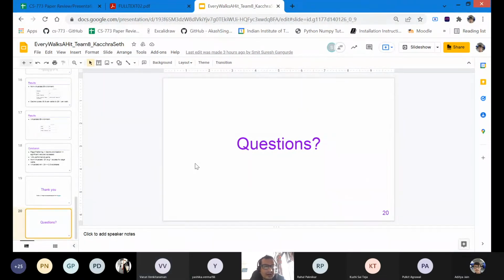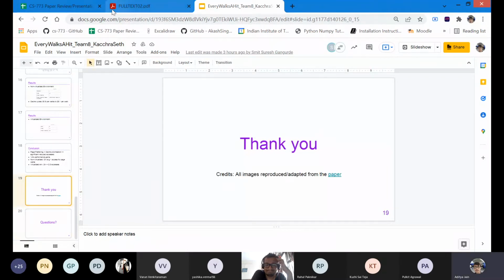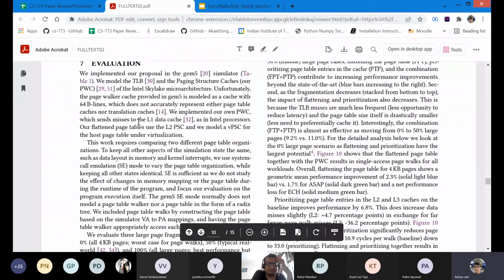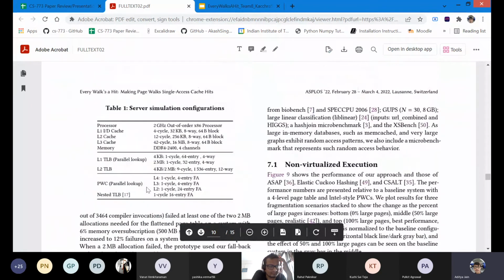One question. How many page table walkers do they have in their experiments? I think they have only one. It is not written in the paper. They have not mentioned this; they have mentioned only the table. That's okay. Mentioning a table is okay.